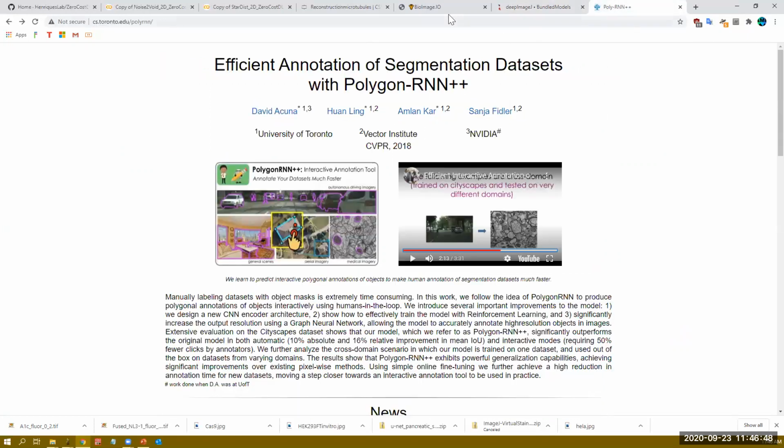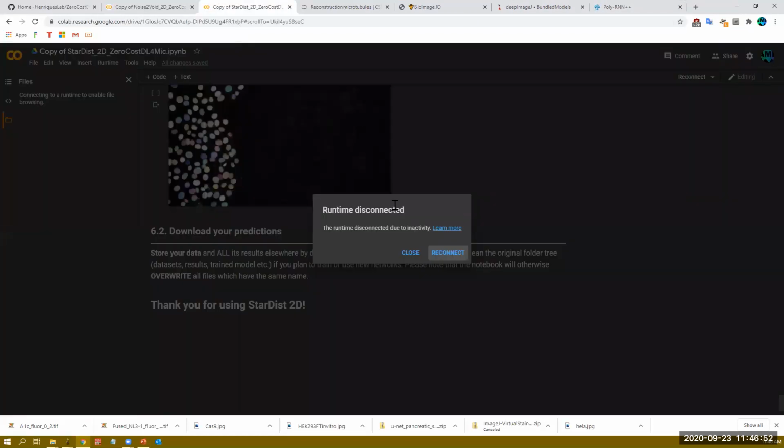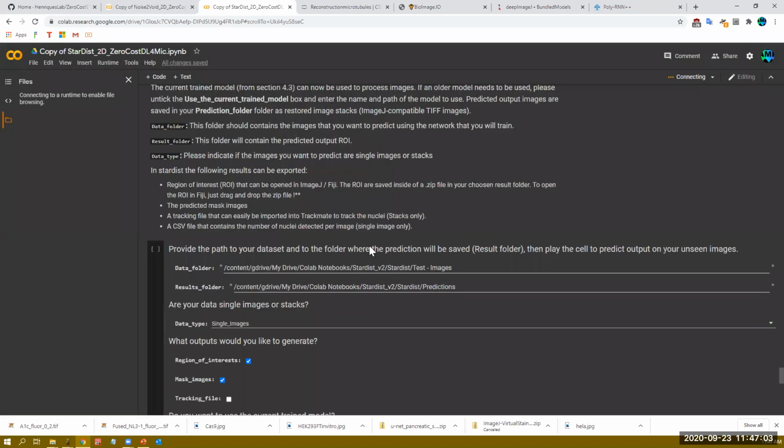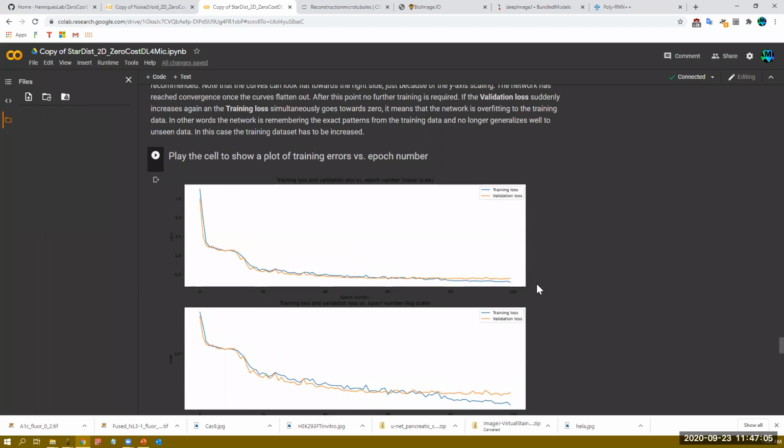Oh, this is just Polygon RNN. Okay, so StarDist. Okay, so it's kicked me out because it doesn't like idleness. It's going to make me check if I'm, oh, okay, it doesn't want me to check if I'm a robot. That's good.